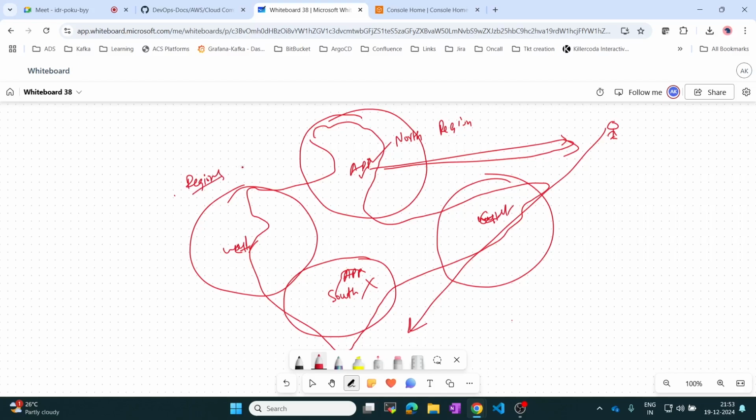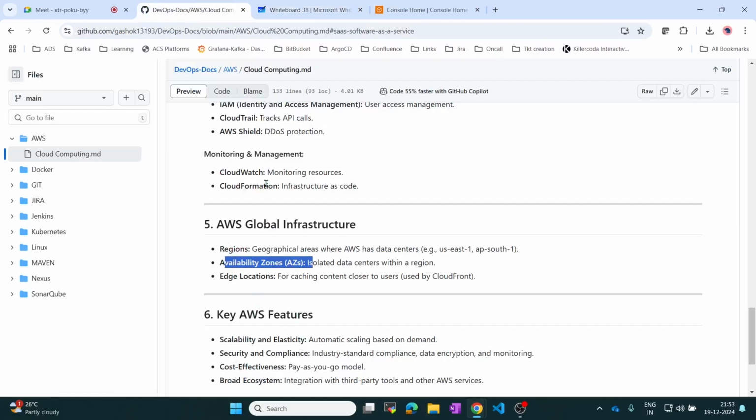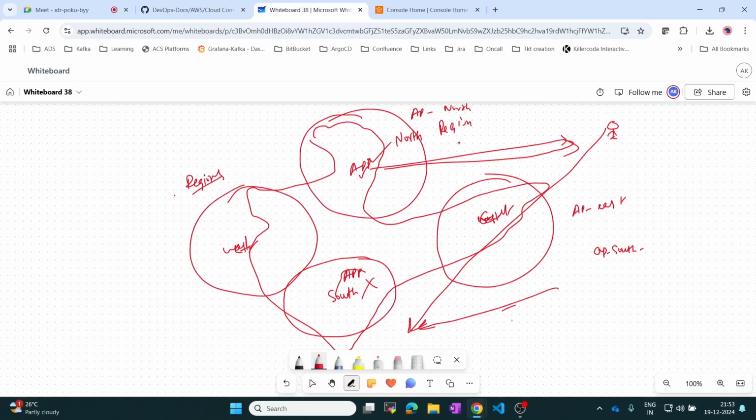For example, let's consider this as AP South, this is AP East, and this is AP North. So these are regions. Understood, right? Now we have something called availability zones. We have regions in the south. It is not mandatory that we should have only one infra. We can have two infras, or else three. For example, we can have one in Hyderabad, one in Bangalore, one in Chennai.